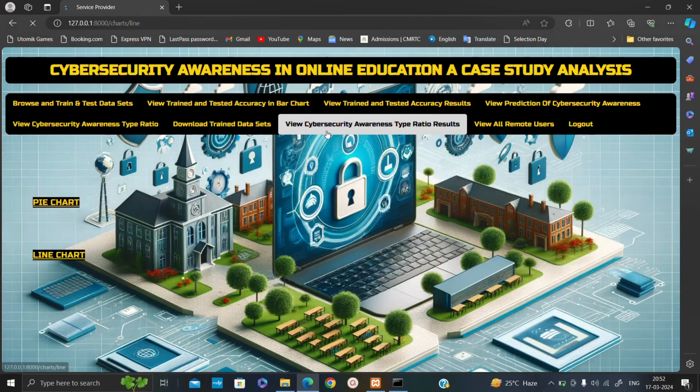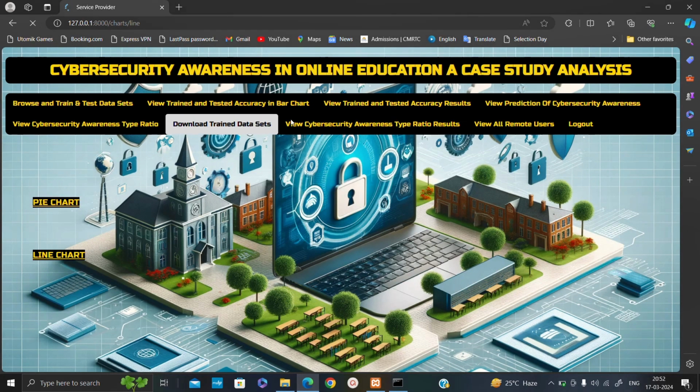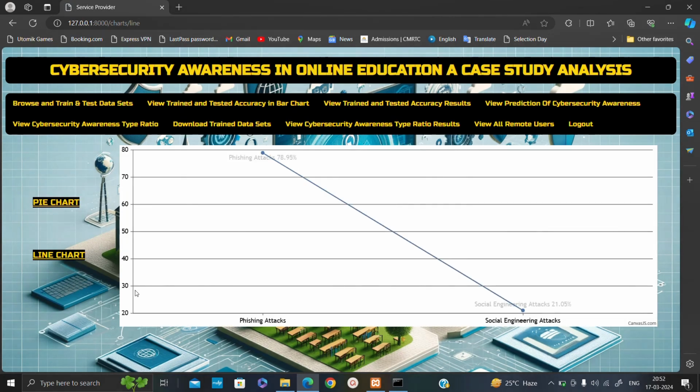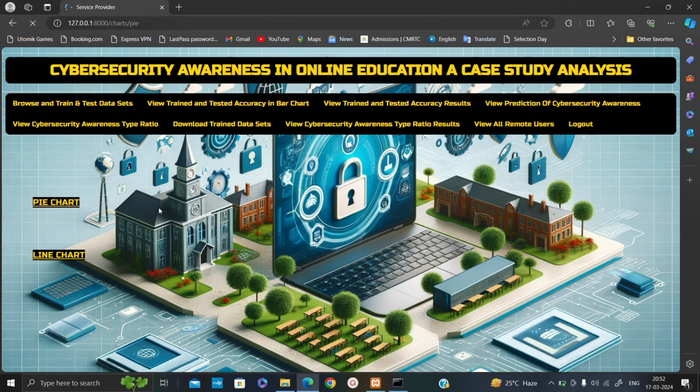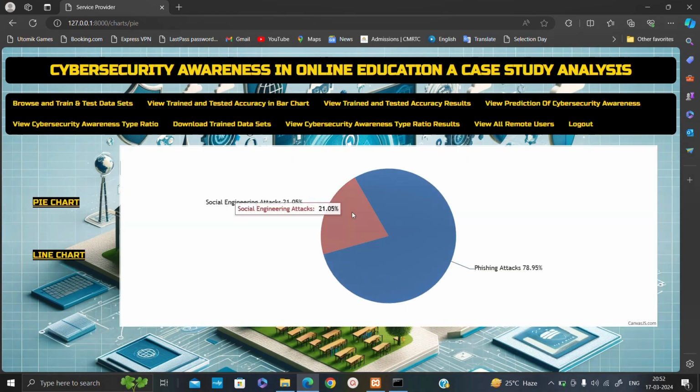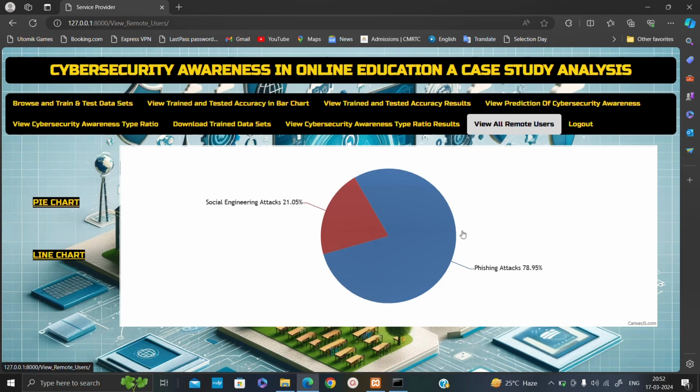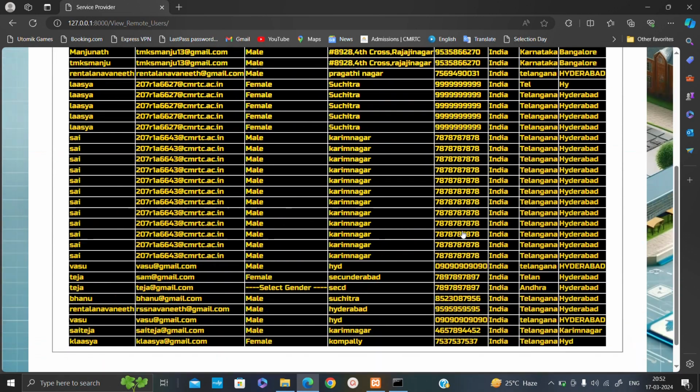Next is the one that shows the type ratio in graph form. So we have a line chart as well as a pie chart. This is the one. So coming back to the remote users, we have these remote users in our project.